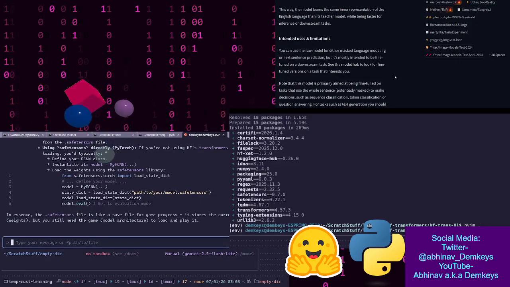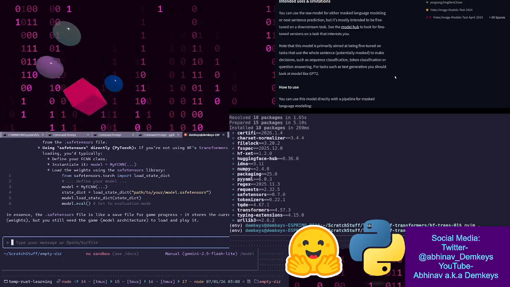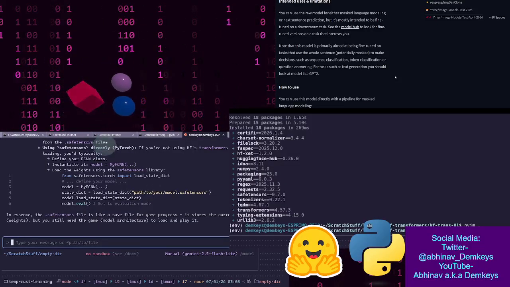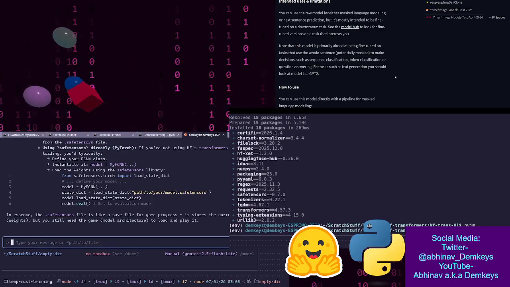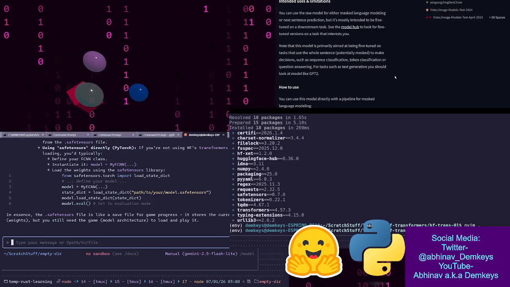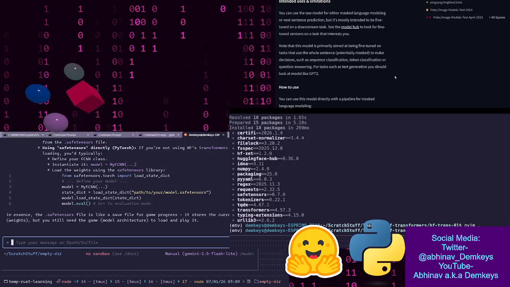Intended uses and limitations. You can use the raw model for either masked language modeling or next sentence prediction, but it's mostly intended to be fine-tuned on a downstream task. See the Model Hub to look for fine-tuned versions on a task that interests you.